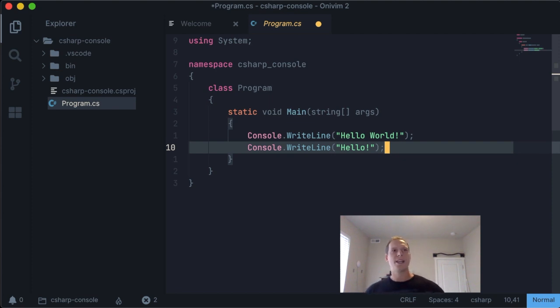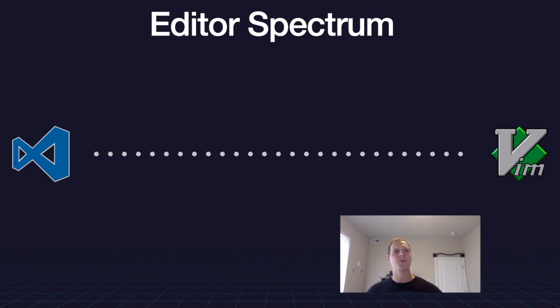Now, looking at the use cases for Onivim, I sort of see a spectrum. On the left side, you have editors like VSCode, and these are easy to use, work out of the box. On the right side, you have Vim, which is more work to set up, but extremely powerful and customizable. Further in, you have VSCode Vim, NeoVim.